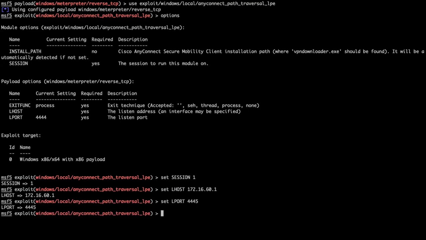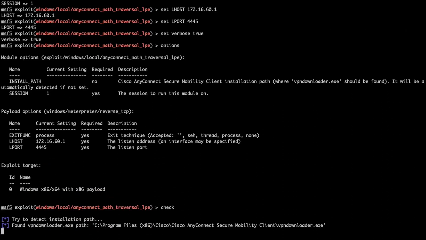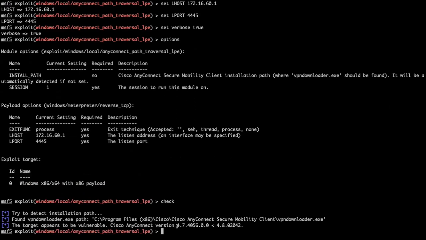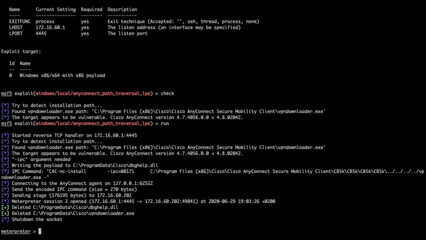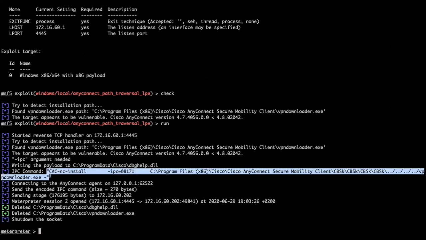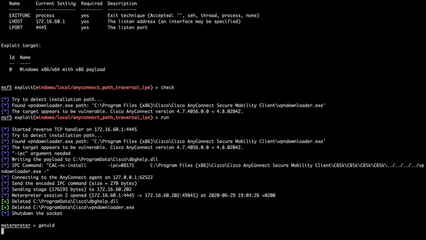So here we are setting the exploit options, the session, local port, and local host for a Meterpreter reverse TCP payload. We have a check method that pulls the version of the AnyConnect component, and it is vulnerable. Here we run the exploit. There we go. We have here our IPC command, the DLL we uploaded, and here the port on which the AnyConnect agent is listening. Here we go, system.